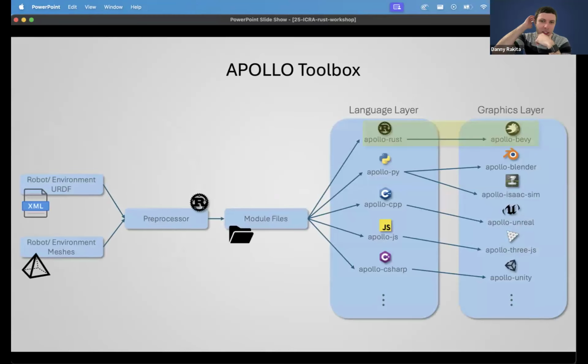So yeah, a lot of this talk, of course, is going to be focused on this connection between Apollo Rust and Apollo Bevy. I would say that we're still favoring this part of the library. It's still kind of the center of everything. So really focusing on how to advance everything here.